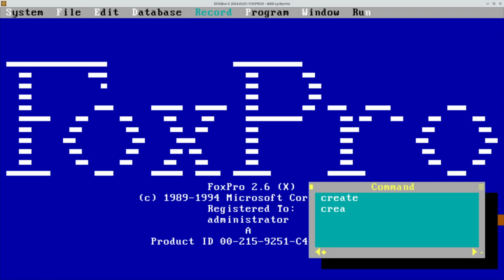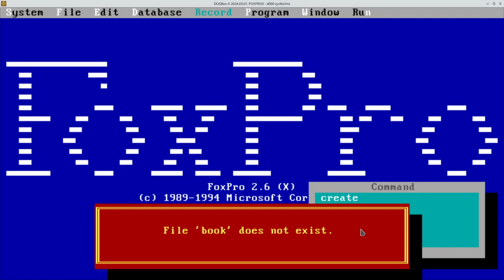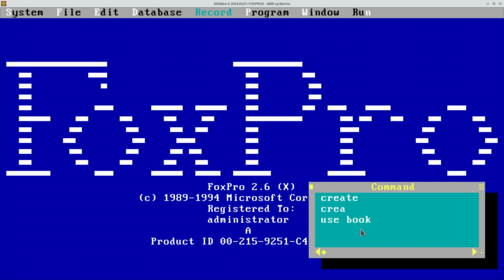Okay, so let's first try to open a database. It says that the database book does not exist. Let's close all opened databases. Close all. No database has been opened. It's just a fresh installation of FoxPro. We've just started it.